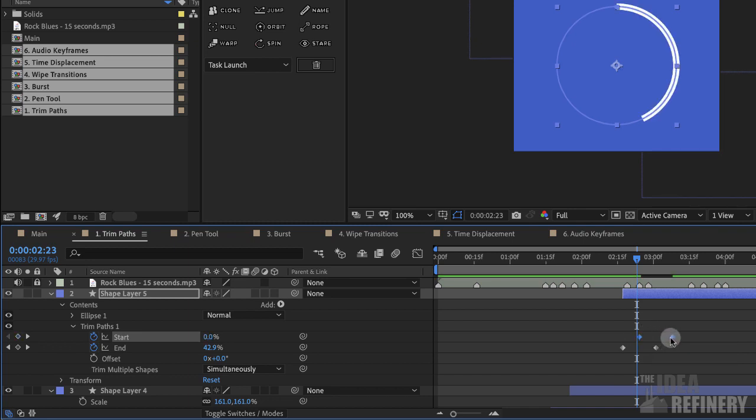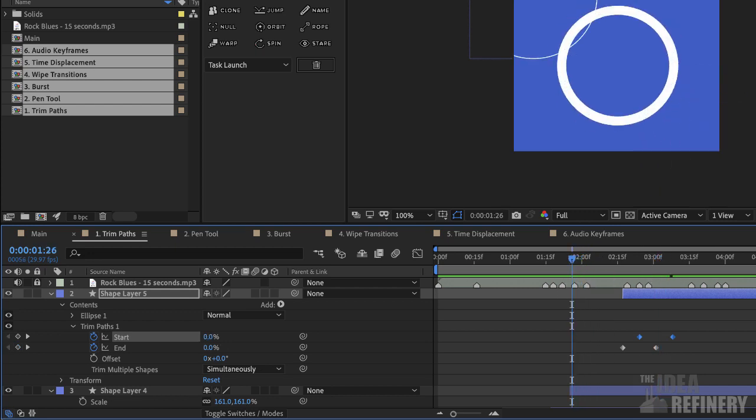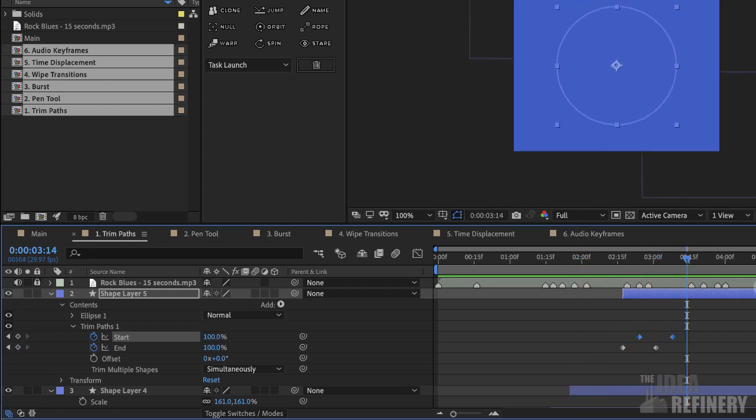I can offset these values so that as that circle starts to draw itself on, it gets to a point where it starts to draw itself off as well. If you want to see what that looks like. Now, that looks okay, but let's add some easing to make this a little bit more dynamic.